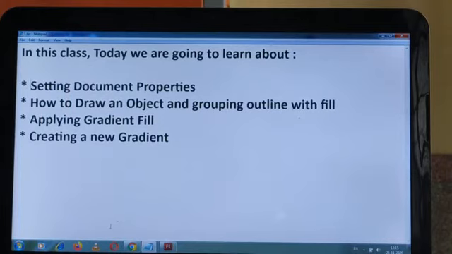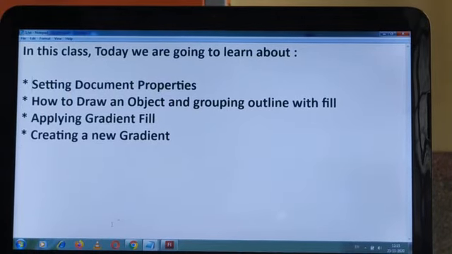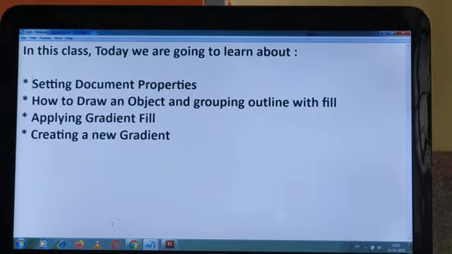Now our second point: how to draw an object and group the outline with fill. Yes students, when we make a drawing in Flash, it actually creates two objects, the fill and the outline. Okay, so to manipulate elements as a single object, we need to group them.